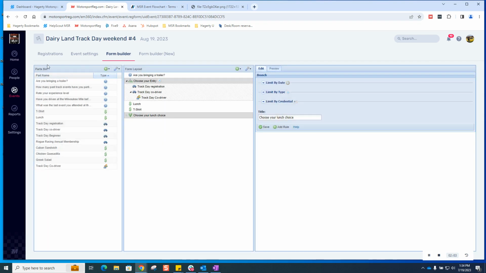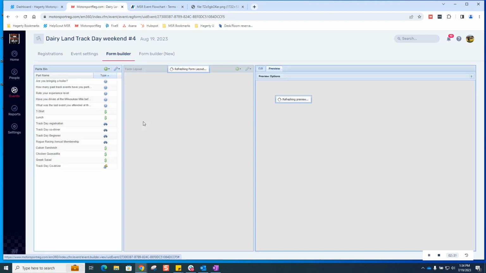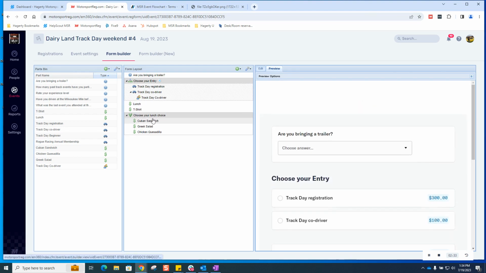I already pre-built some pieces in the parts bin here. If you want to solve the mystery of what this does, I made a previous video on the parts bin, so be sure to check that out in our organizer playlist. But let's go ahead and take our three choices here for our actual meal options. Making these each their own product would make it easy to keep track of inventory for those once people register and sign up. So let's reload that to make sure all our options show.